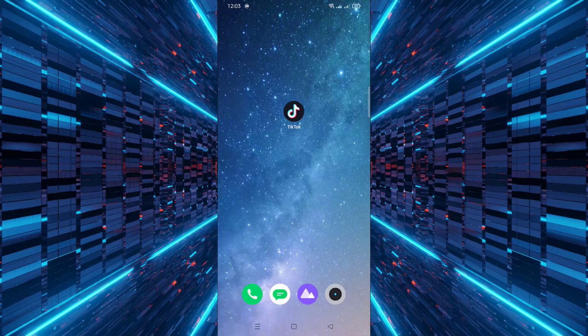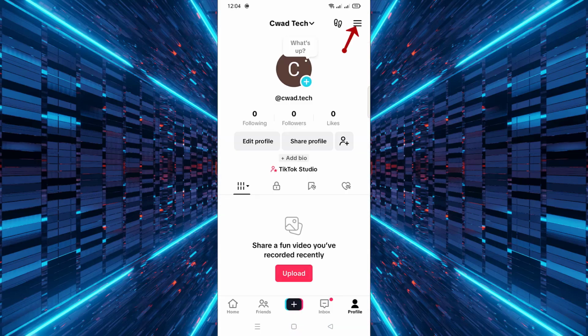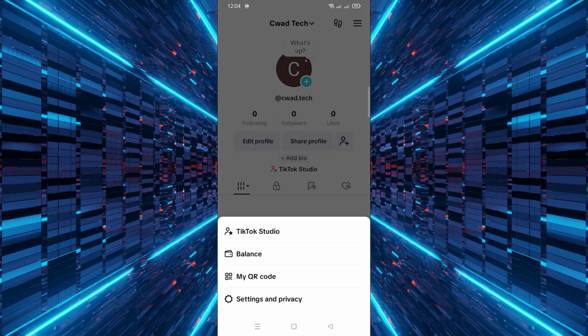Let's start now. First, open the TikTok app on your Android mobile. Next, tap on the three horizontal lines located at the top right corner. Then, select Settings and Privacy from the menu that appears.